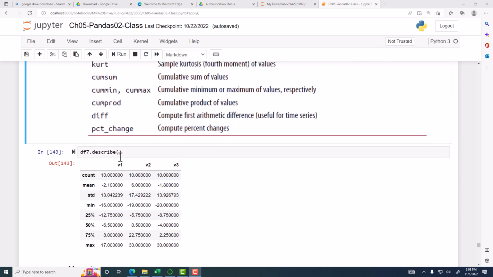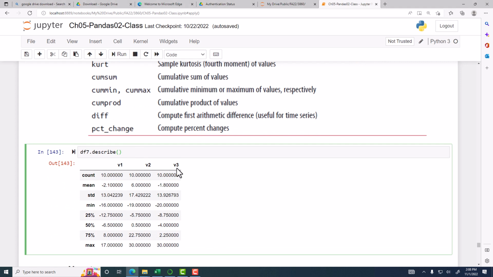So if you run the df7 data frame and just say describe, it is going to give you the 5-number summary plus 3 more: count, mean, and standard deviation. So you have 8 statistics. So that's your describe. We've already seen describe before, if you remember. Okay.